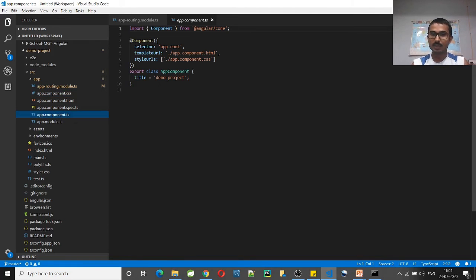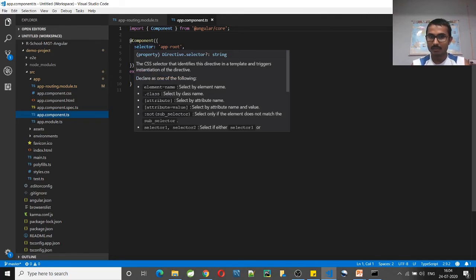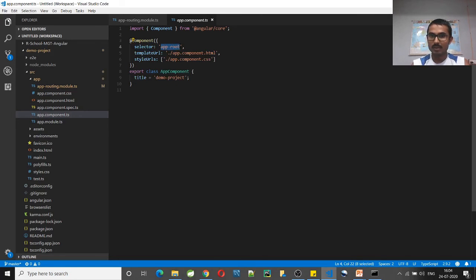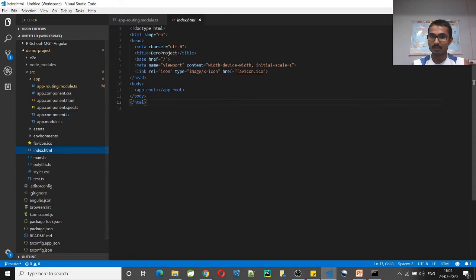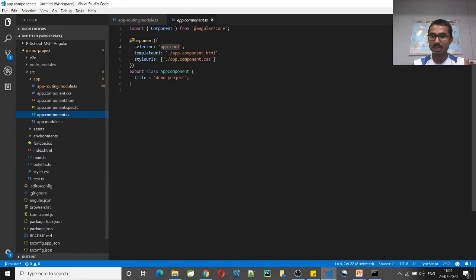In this app component.ts file, or any component you have created, the first thing you will see is the selector. Whatever the value is here will be used as a tag in any other component. If you have created a component and you try to use it in another component directly, you can make use of this as a tag. I'll show you where it is being used. It is used on a single page, for example this app-root, and the same selector is available in the app component ts file as well.